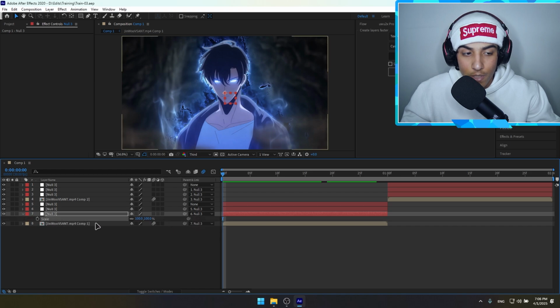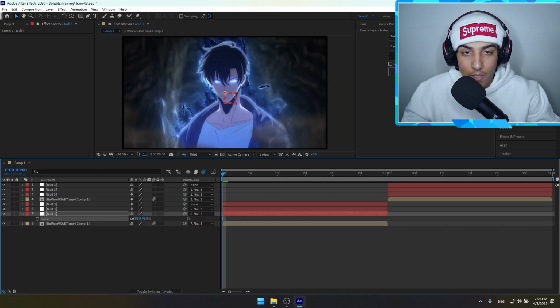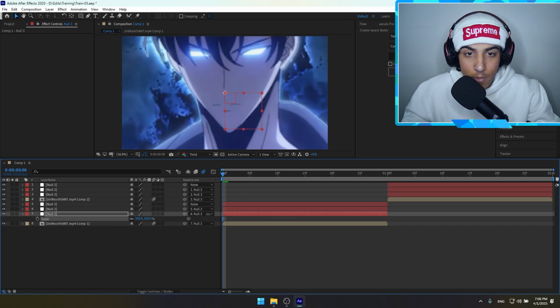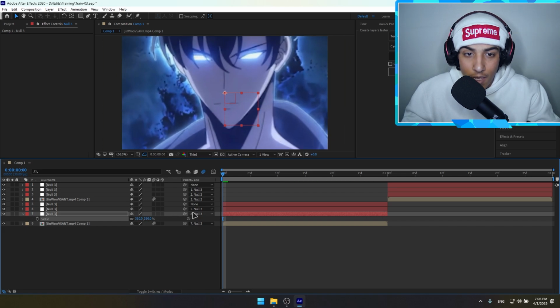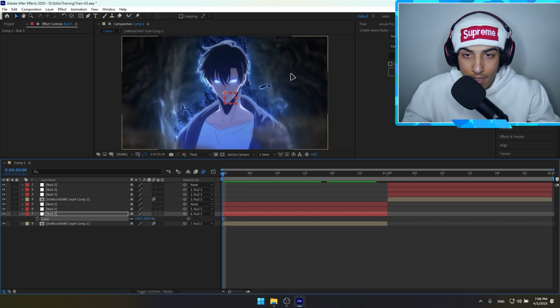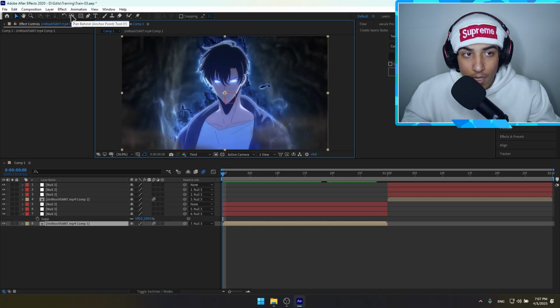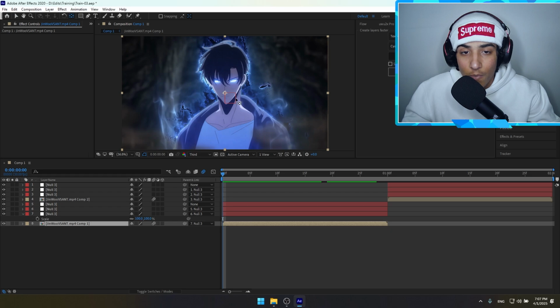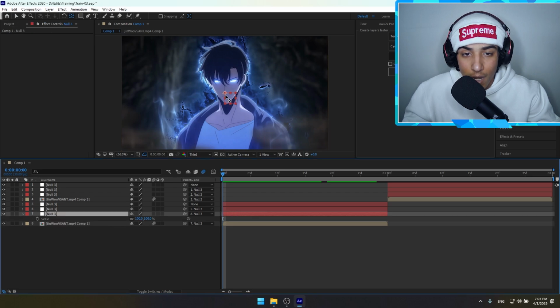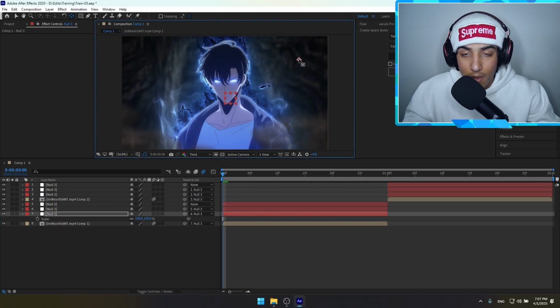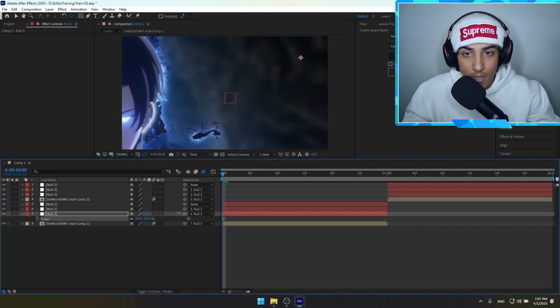Now I'm going to hit the first null object here and I'm going to hit S. That's going to show me the scale properties. I can scale this, as what you can see. I don't want it to scale to the head. I want it to scale right here. How do I do this? You can just go to the top and hit the pan behind tool, or Y on the keyboard, and then click on this null, and now you can move this to where you want. If I pre-position this right here and click on scale, it's going to scale to the anchor point.